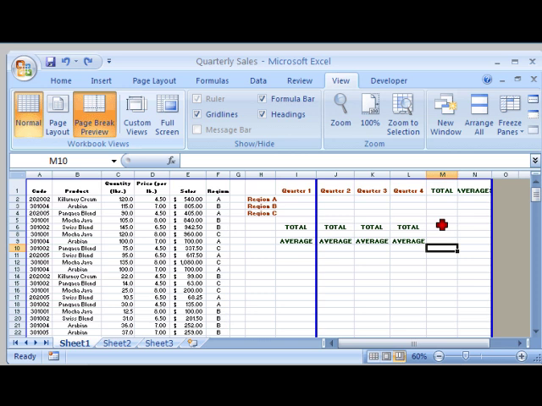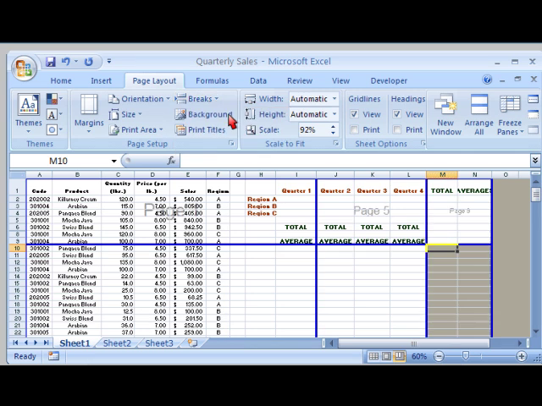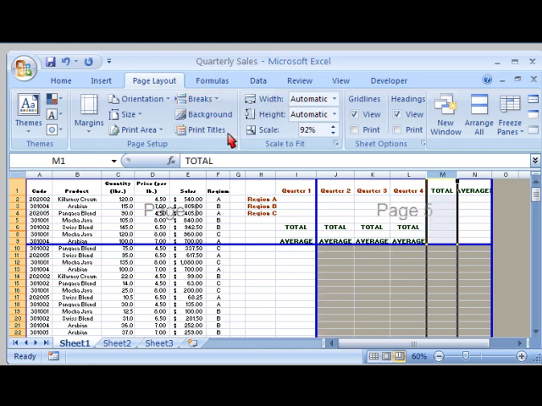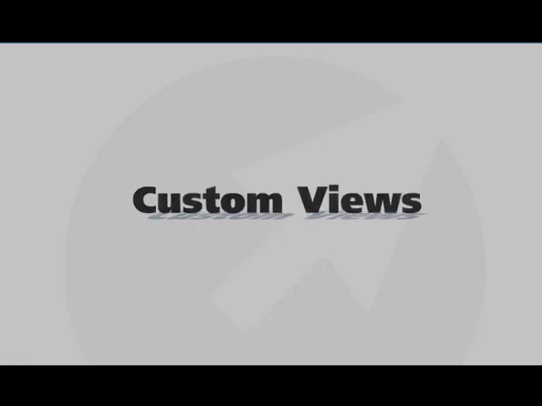Then, on the ribbon, select the Page Layout tab. Click the Breaks command and choose Insert Page Break. To remove a page break, select the row below or the column to the right of the page break. Then click the Breaks command and choose Remove Page Break. To reset page breaks to their default locations, click the Breaks button and choose Reset All Page Breaks.